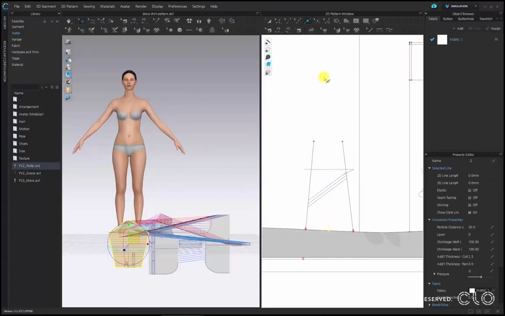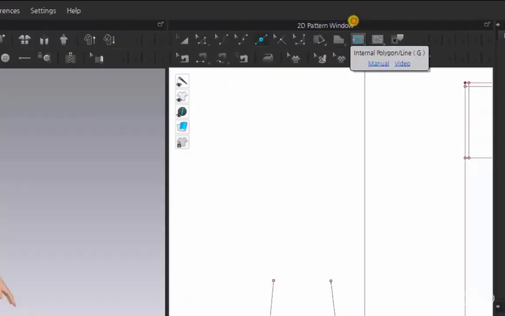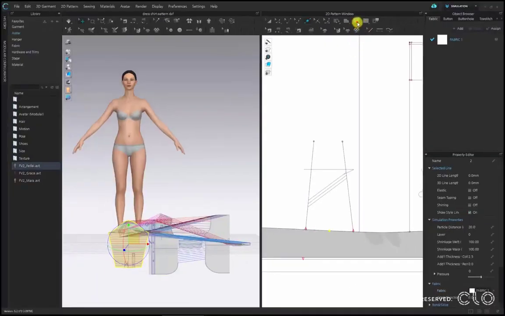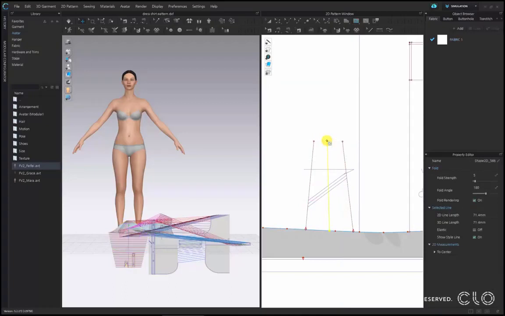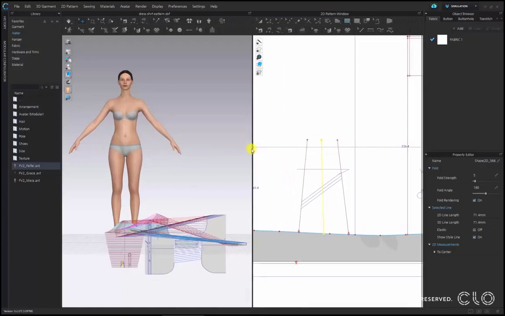And now I change the tool to Internal Polygon Line tool, shortcut G. So if you click on the point you took and double click on the line segment in the end, you can easily create an internal line in the middle that you can fold later on. Next, I'm going to put the folded angle along the direction of the baselines here.